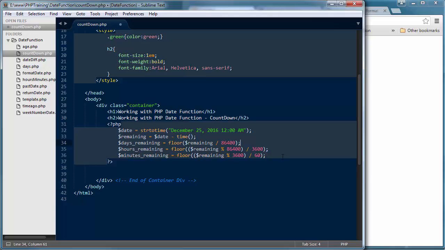So I'm looking at the remainder from what I had in the previous example, where I subtracted this, and then for the minutes, I'm going to do the same thing. I'm going to take the remainder of that, and again, 36 divided by 60, that's going to give me minutes. Then what I want to do is display this inside my browser.